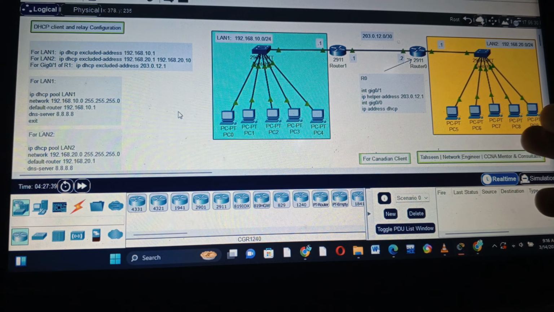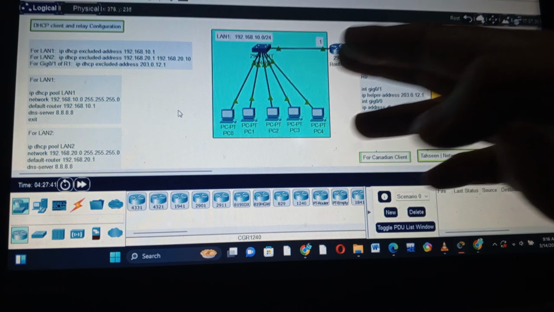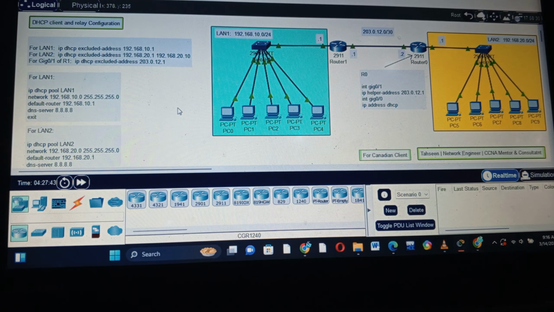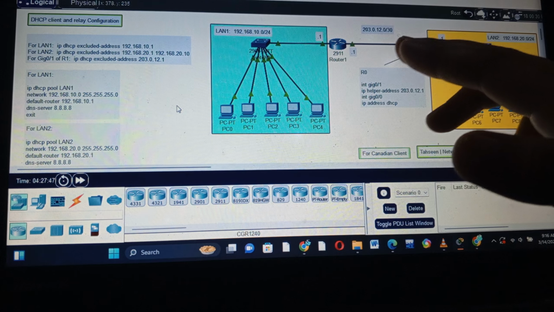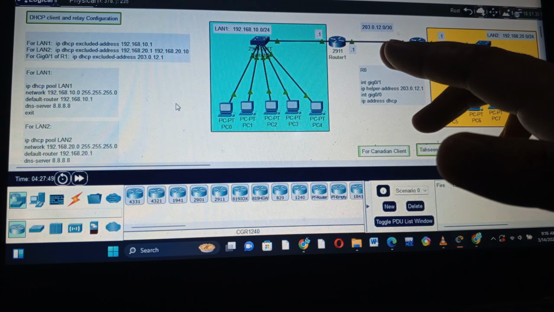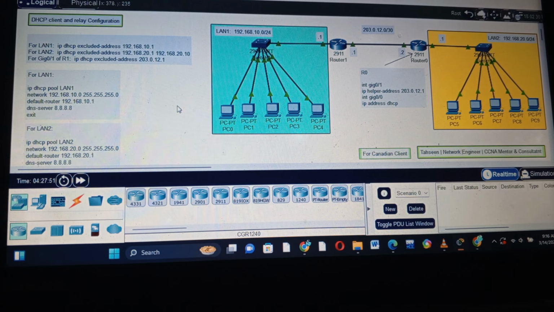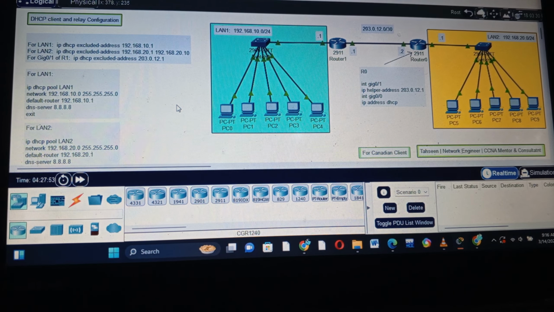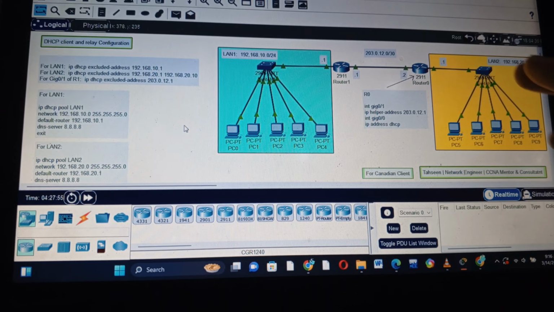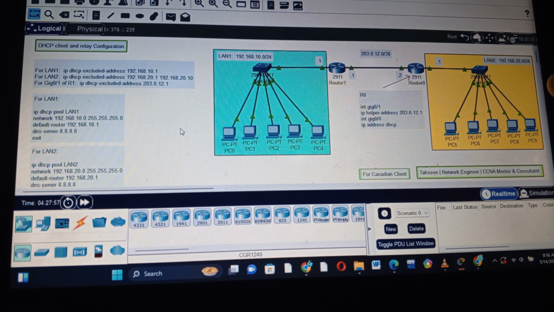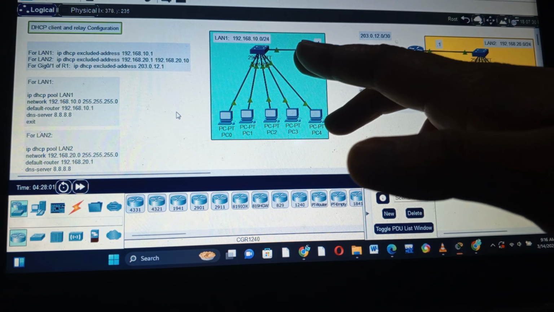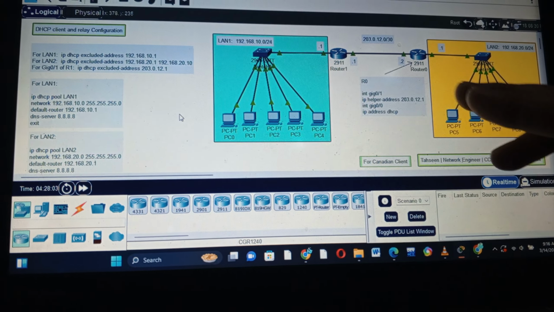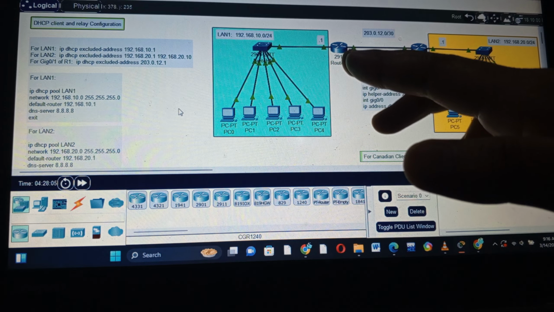Okay, so in this diagram or in this network, you can see this is one local area network, this is another local area network, then we have two routers, and between the routers there is another network, that is 203.0.12.0/30, because we want just limited IPs to be assigned here. That's why we are doing subnetting carefully, /30. Similarly, this is a network which is 192.168.20.0, and this one is 192.168.10.0.